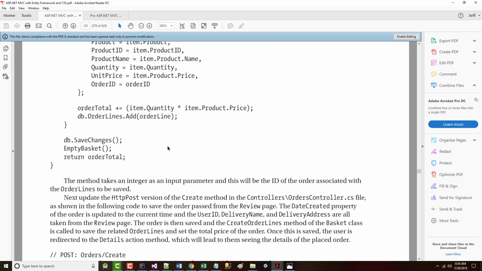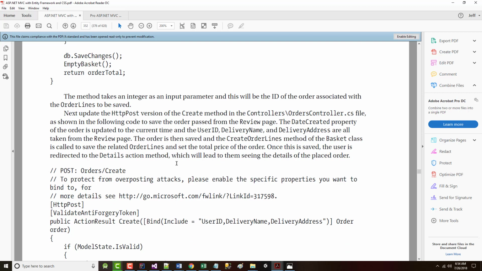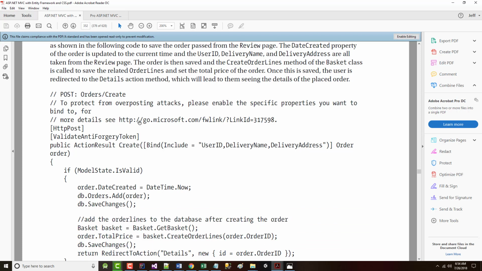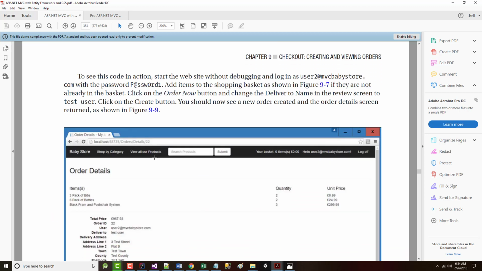The method, as it says, takes an integer as an input parameter, and this integer will be the ID of the order associated with the order lines to be saved. Next, we have to come in and update the post. Remember, the get is when we're viewing, the post is when we're changing.